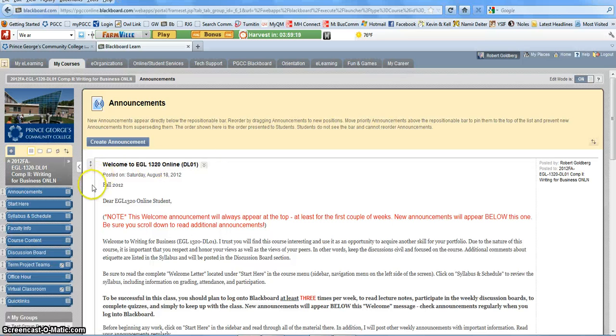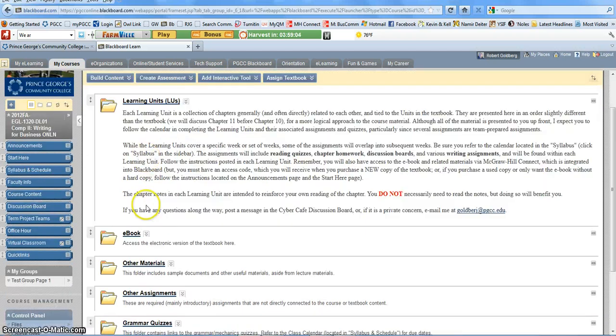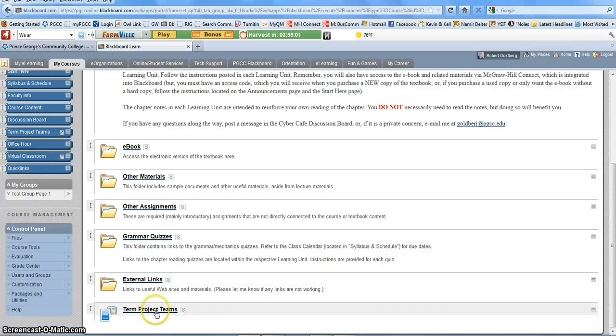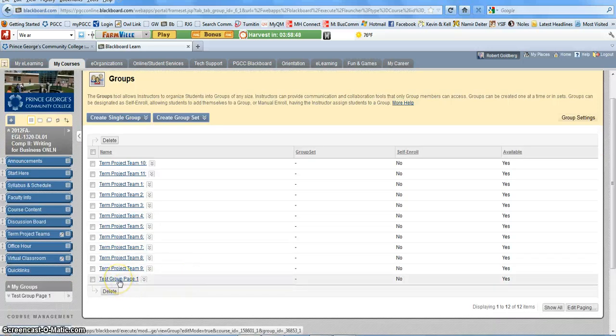Once in your course, click on Course Content in the course menu. That's the side navigation menu on the left side of the screen. Next, scroll down and click on Term Project Teams. Click on the link for your team. It should be the only link that you see. In this case, I'm clicking on Test Group, page 1.